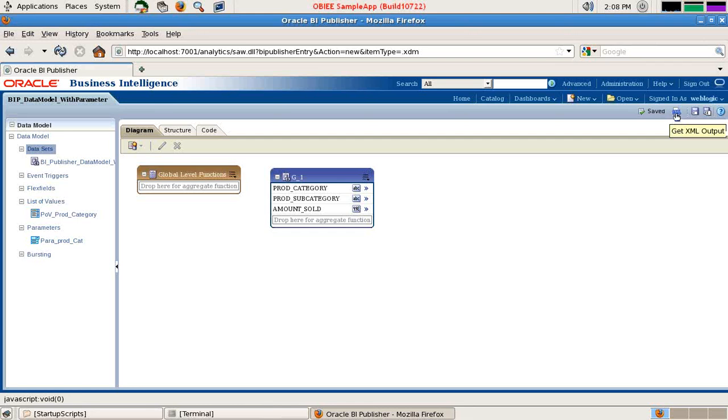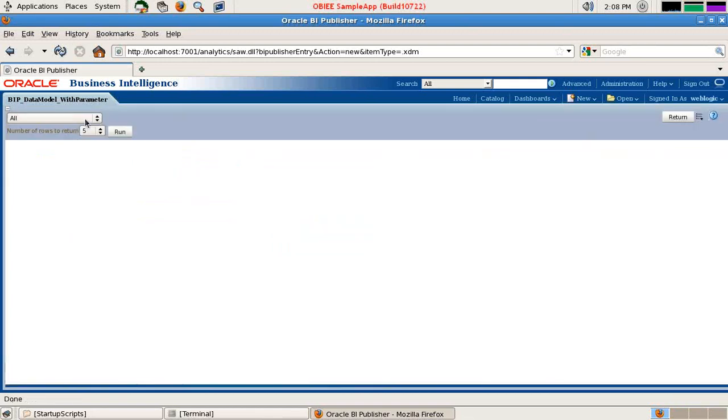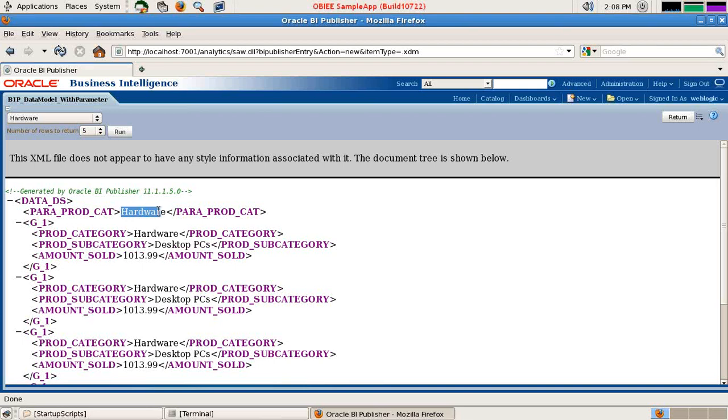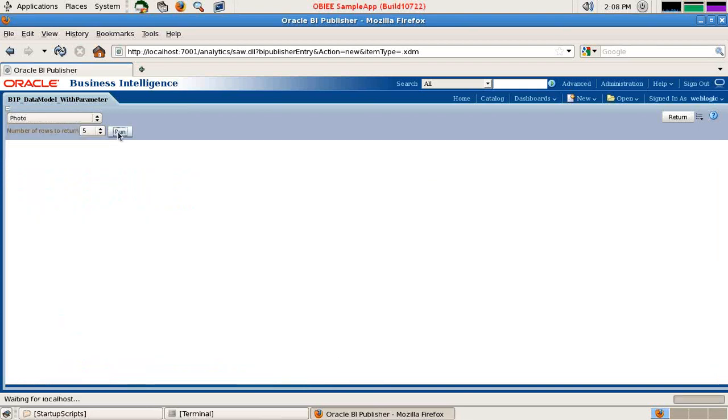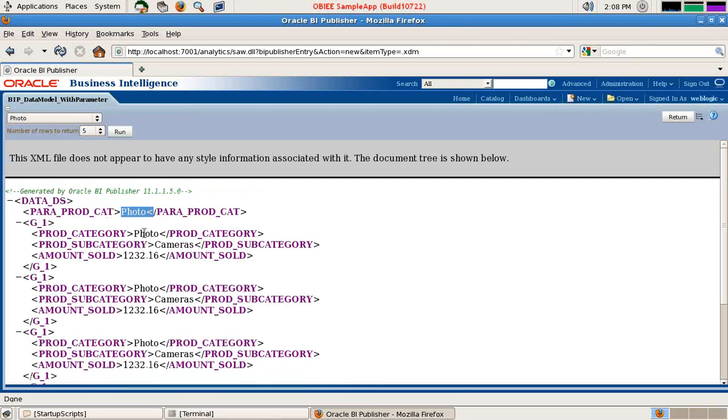Then once again I click on XML and render the sample data. I'll test my output. Before I go further, I select product category hardware and run it. Right now data is rendering for hardware. And I choose another value called photos and click on run. Data is rendering for photo. So my query is being filtered dynamically, depending upon the value I pass to my drop down called menu.